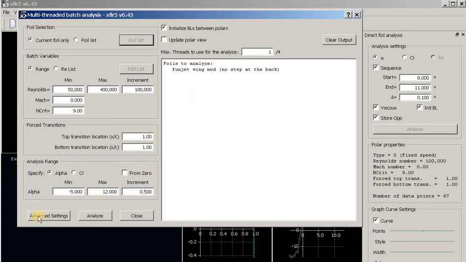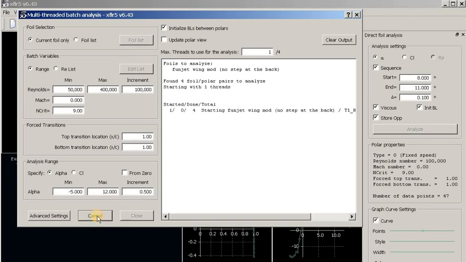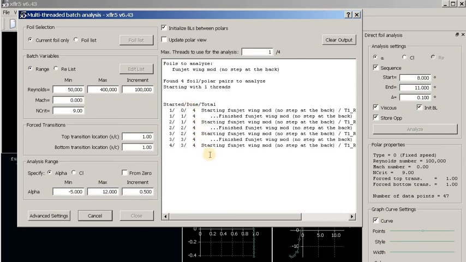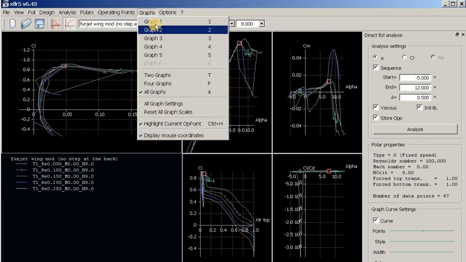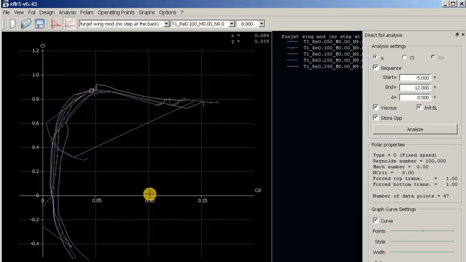Okay, so let's run the analysis. Here is the log. Okay, analysis complete. Close. And here are the graphs. So what else can we do? We can look at each particular graph separately. So for instance, going here, choose graph number 1. Here's the graph.